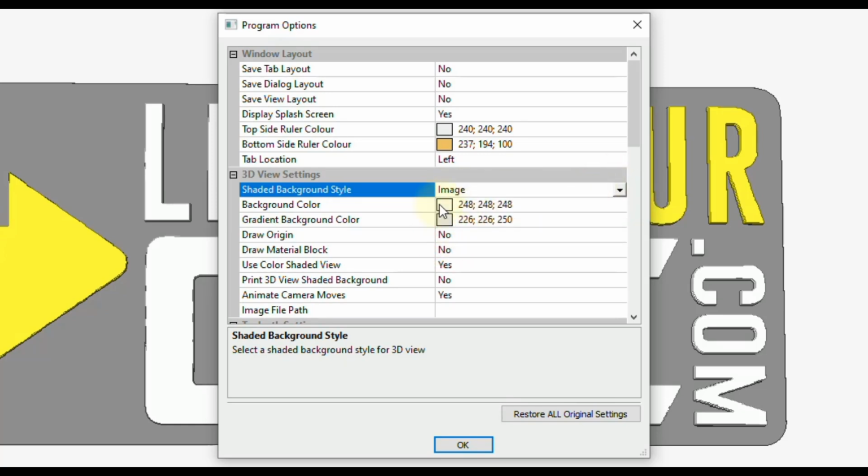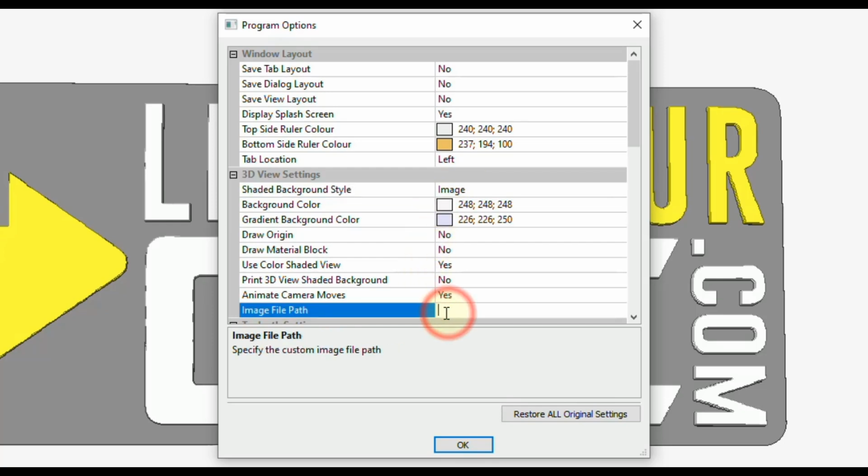Now it's going to ignore these colors here, and the only thing it's going to use is whatever image we want to use that we'll place down here. So in order to use an image, we need to have it downloaded onto our computer first. You can use whatever image you'd like for this. You can use your company logo, just a random background picture, or whatever random picture you'd like to use to have as a background image.